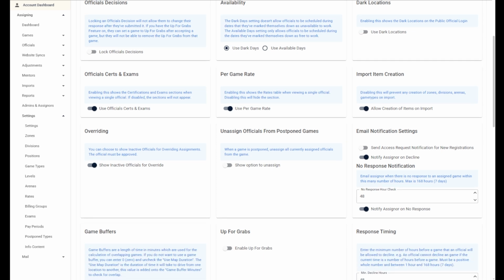Official certs and exams allows you to store text inside the platform based on any certifications or exams that have been completed. This feature will be expanded on in the future to also have options to pull from the registration database. Per game rate allows you to adjust by official how much they're owed per every game they work. This amount would be added on to any amounts that are set in the rates position later on.